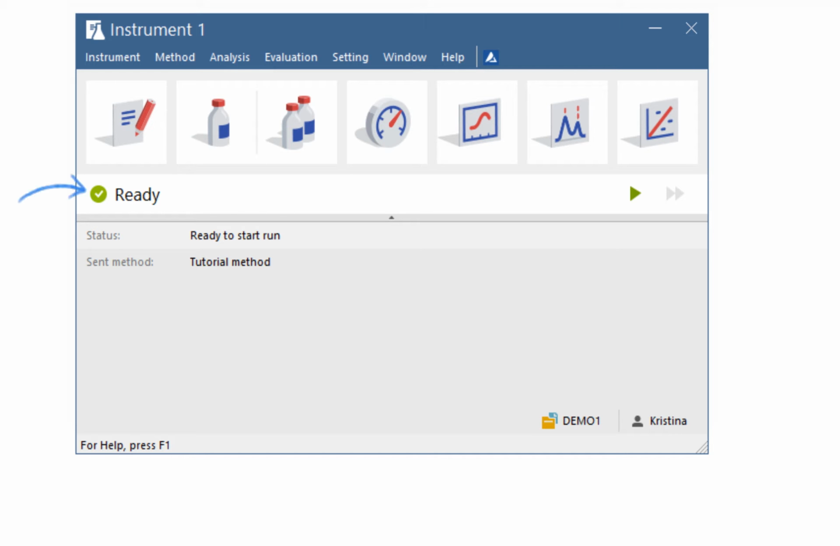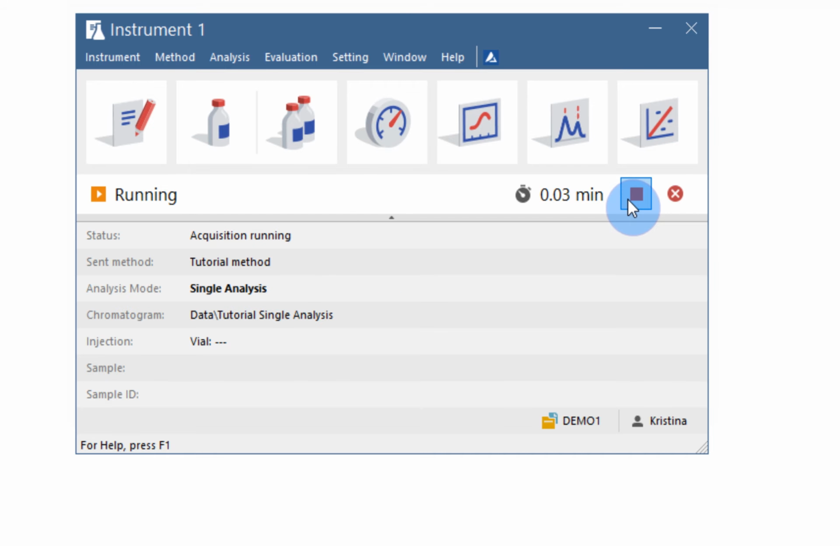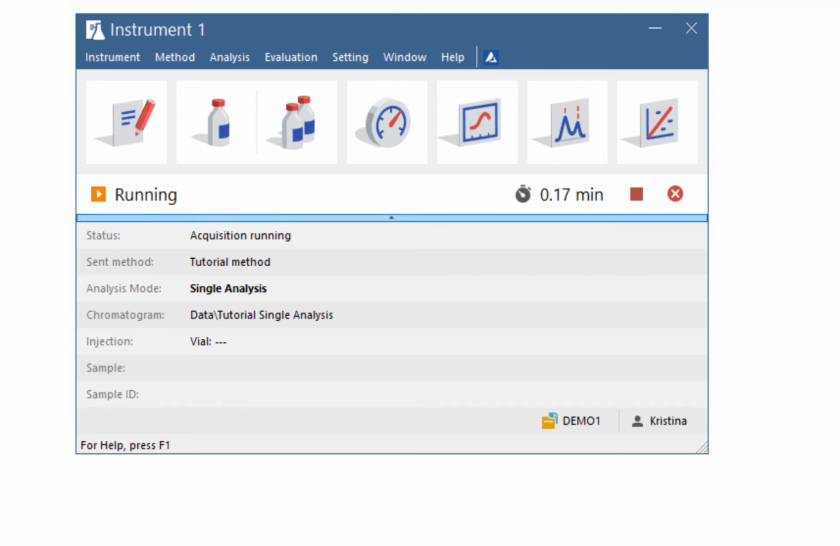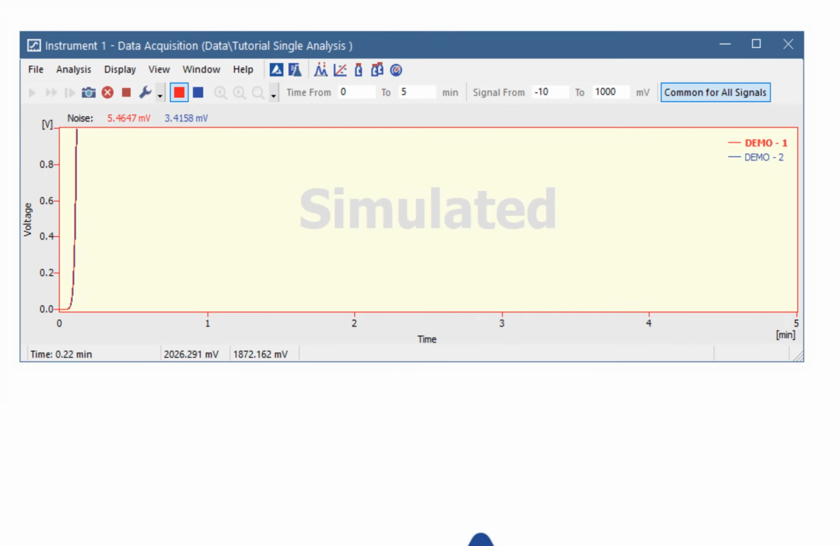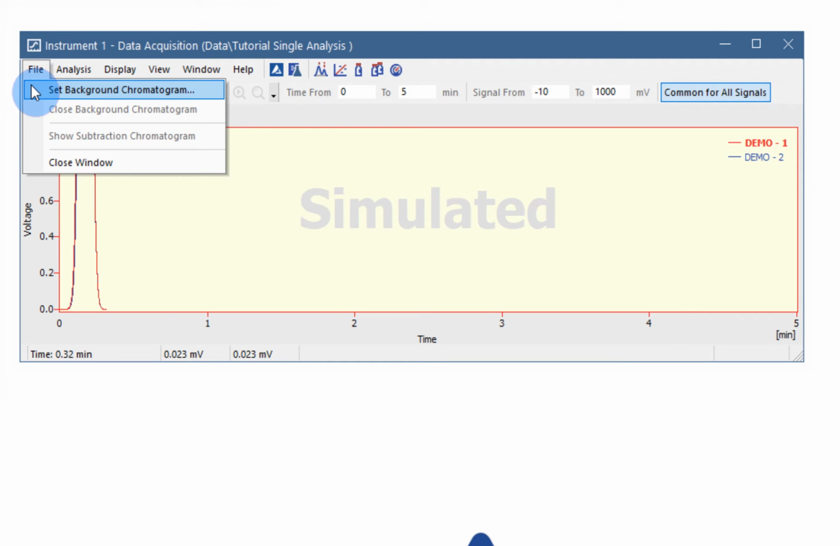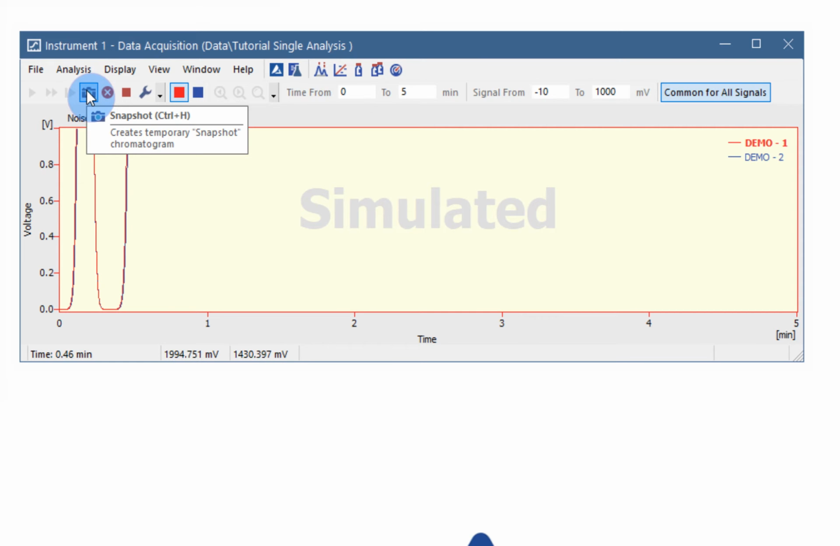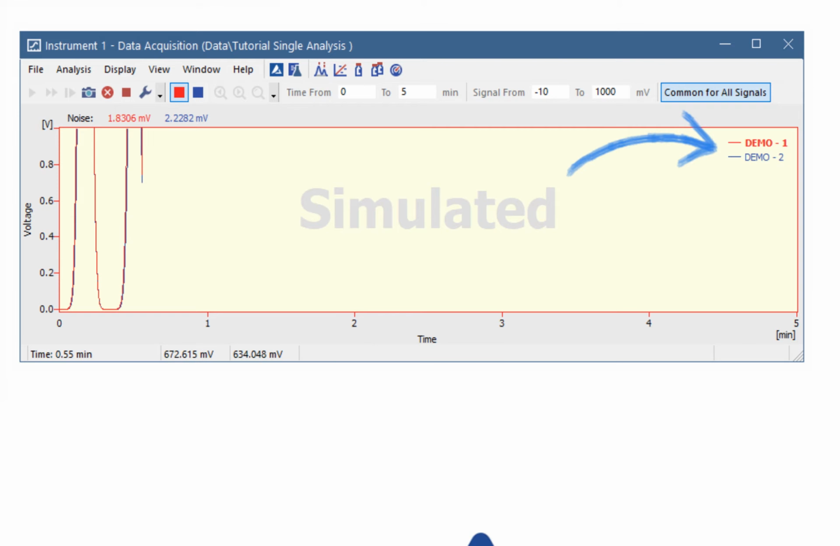Information about current status is also displayed, and acquisition can be started or stopped from there. In case of running acquisition, more information is provided, including the elapsed time. Data acquisition window serves for online data monitoring, and it can be compared to a background chromatogram. If the analysis has not stopped yet, but you wish to analyze existing data, you can create a snapshot and perform analysis of a partly measured chromatogram. As you can see, Clarity offers simultaneous data acquisition from multiple detectors to the same chromatogram.